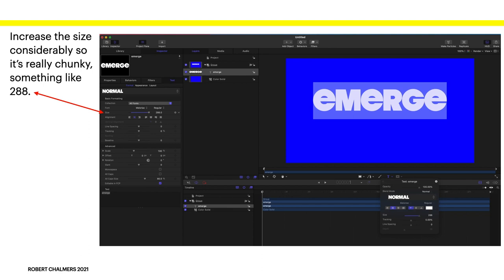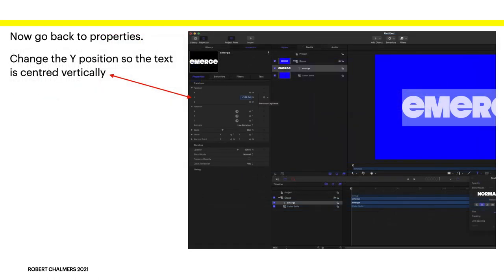Increase the size considerably, so it's really chunky. Something like 288 is good. You might think that's really big, but you'll see in a minute where we're going with it. Now go back to Properties and change the Y position of the text. So it's centered vertically, and you can see the Y position there. I've got it highlighted with an arrow, and just set to about 108.04 is about the center of that. Yours might be slightly different depending on the text, and so on.